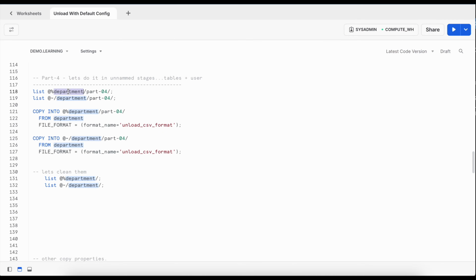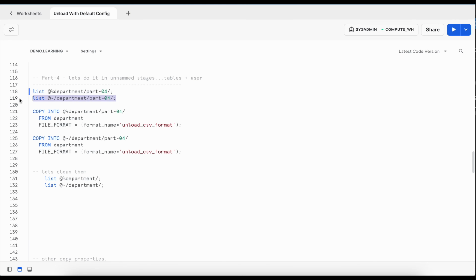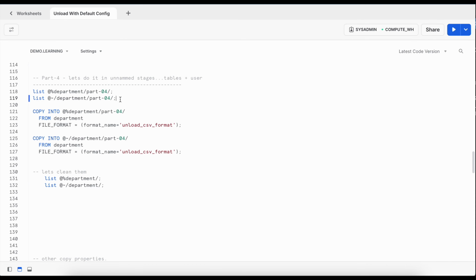To access the unnamed table stage, you have to use the % sign followed by the table name, and to use the unnamed user stage, you have to use the tilde sign, and after that we can use / to create a context. Let's run this list command and see if I have any dataset available here or not. My table stage location is empty, and if I look into my user stage, this location is also empty. For the user stage, you really do not need any special permission. For the table stage, you need certain permission, but for the user stage, nothing is required.